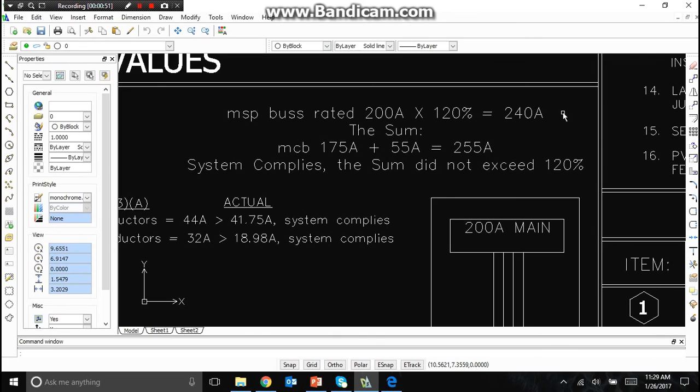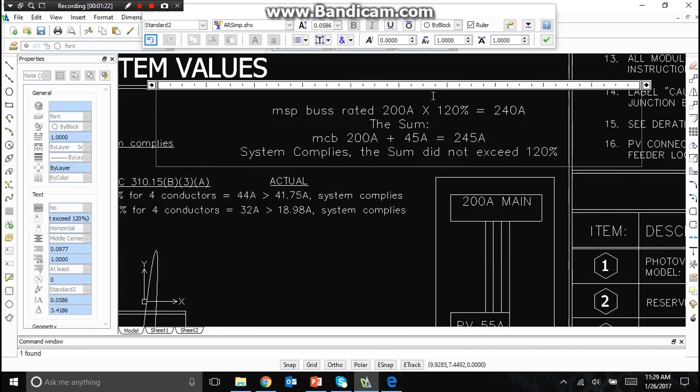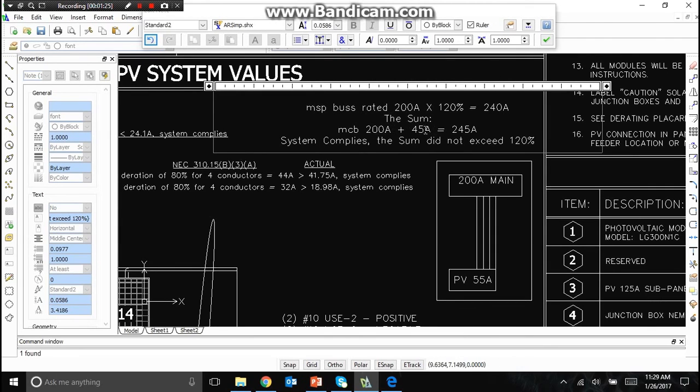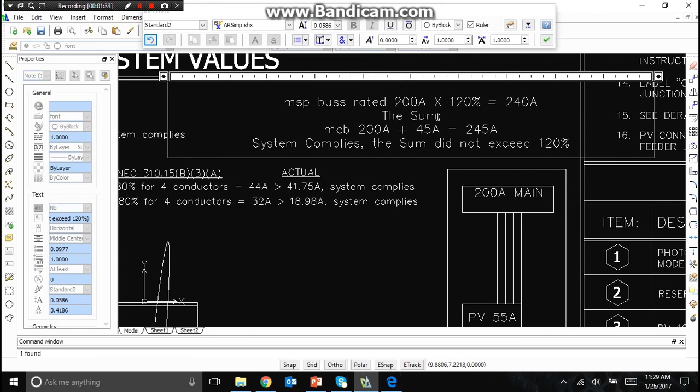I'm going to repeat it because this is a very important rule. It prevents electrical fires. So our main circuit breaker, currently we have 200 amps plus our 45 amps. That's 245 amps. We are over. See how it says system complies, the sum does not exceed 120% of the bus rating. Well, in this case it does exceed 120%, so it does not comply. So how do we get this to comply? We can't go any lower on our photovoltaic since we have 41 amps going through that line, 42 amps almost. So we need that 45 amp breaker.